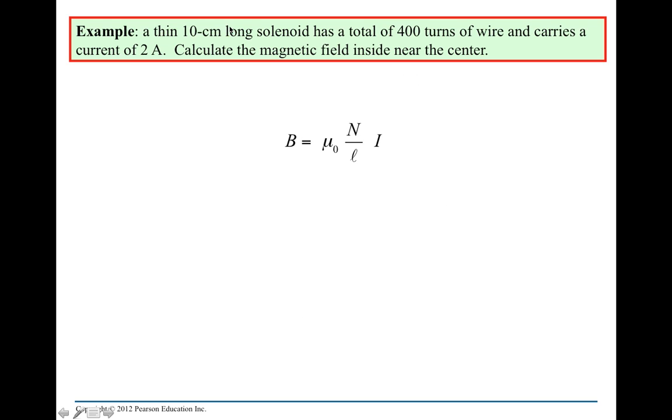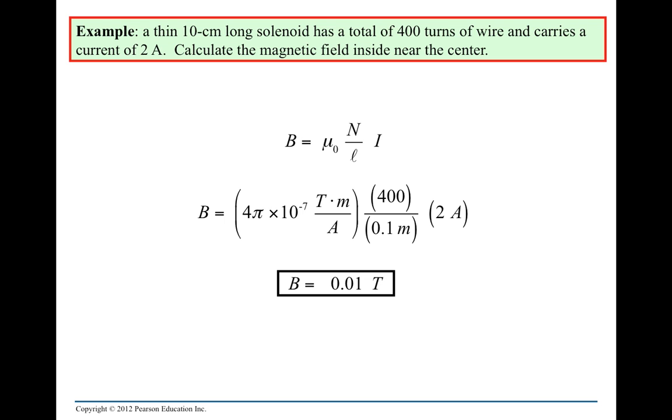Just a quick example here. If I have a thin 10 centimeter long solenoid, so that's L equals 0.1, and then N is equal to 400 turns. So that's N. And the current is 2, I can find the magnetic field inside near the center. Near the center, that means it's very uniform, and that's what I mean. And that's it for the example.